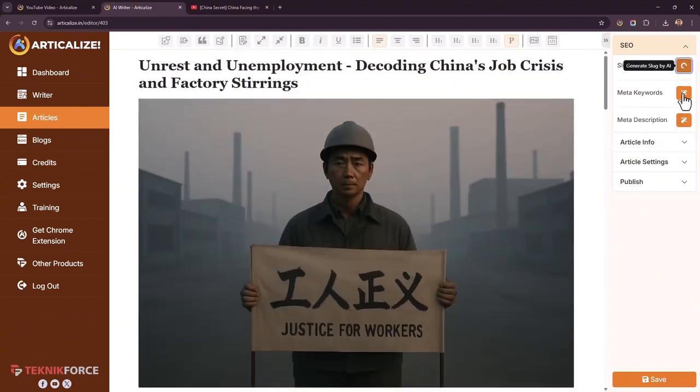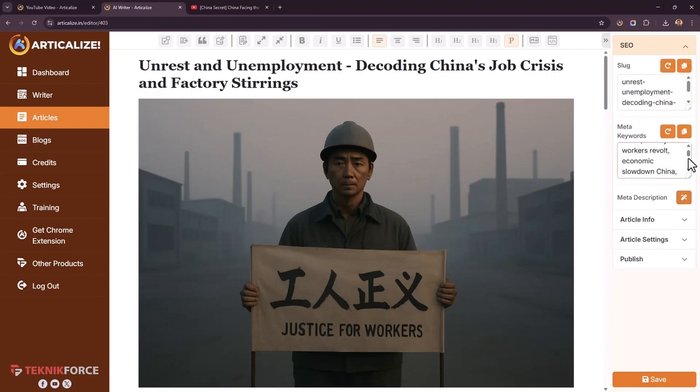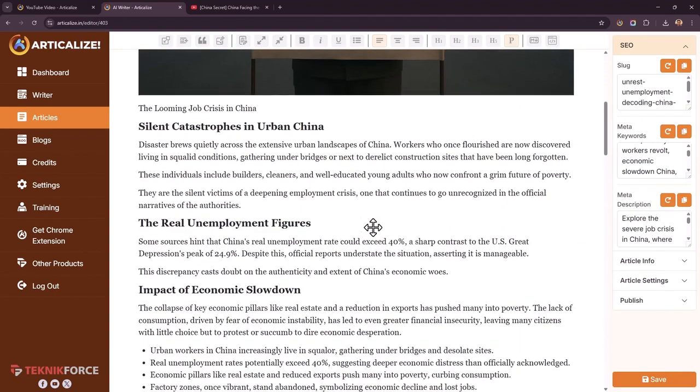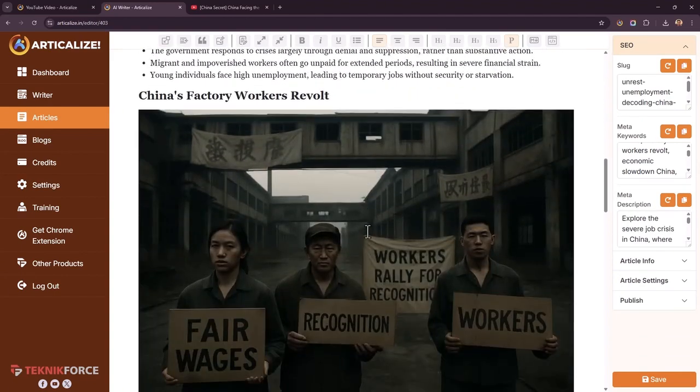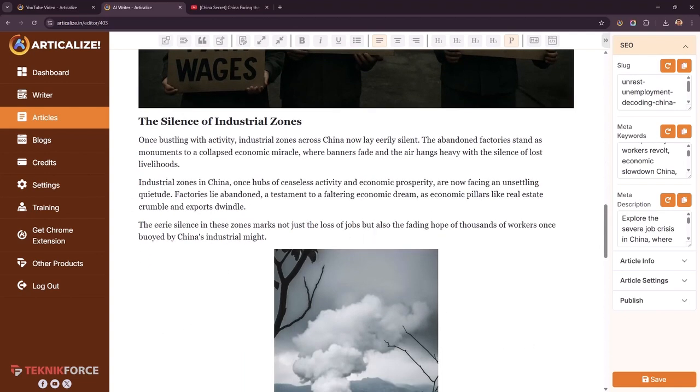You can even create the slug using the AI, so it does the SEO for you too. You can create meta keywords using AI and write the meta description using AI. So you will have a polished article with all the elements you want, presented exactly the way you want, in a matter of minutes. No need to spend hours trying to write an article.